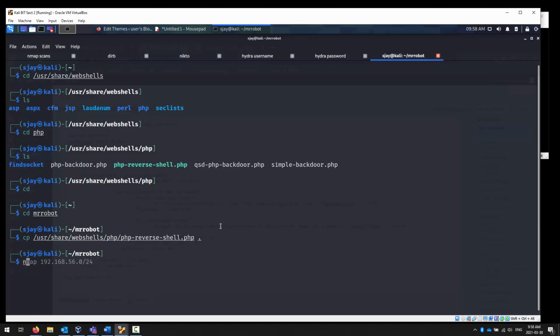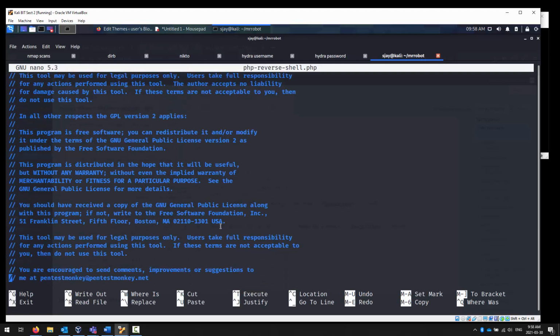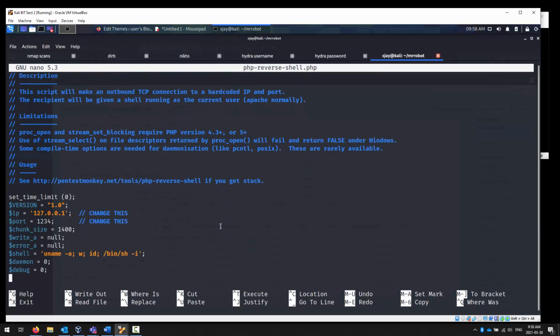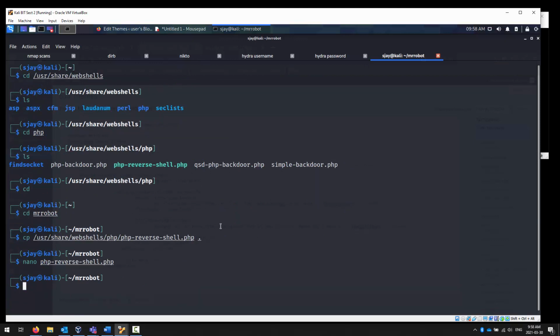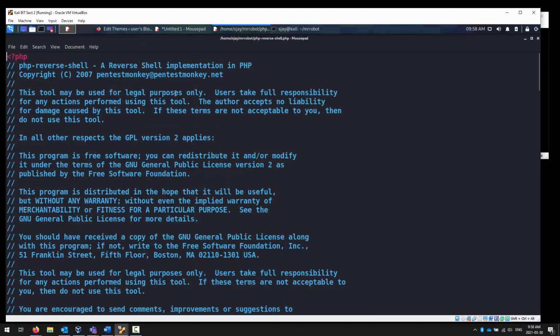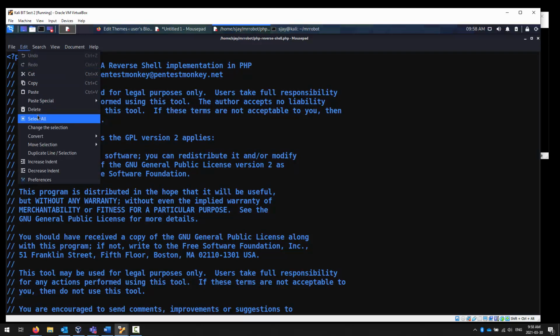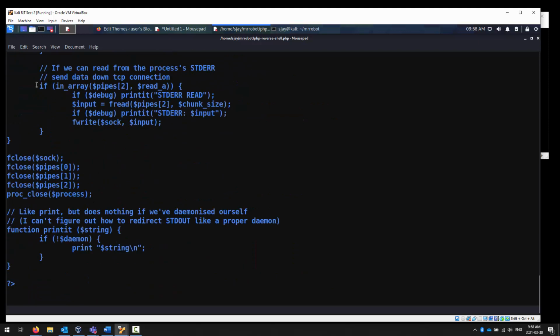Now I could open this up and modify it for my needs, and then copy it or whatever. But I really want to add it to this template. So I need to open it up in something that can do easy copying and pasting, and we know Mousepad will give us that. So Mousepad, php-reverse-shell, and I'm just going to add the ampersand so I can get my prompt back. Okay, there it is. Control A, Control C. All right, edit, select all, edit, copy if you wish.